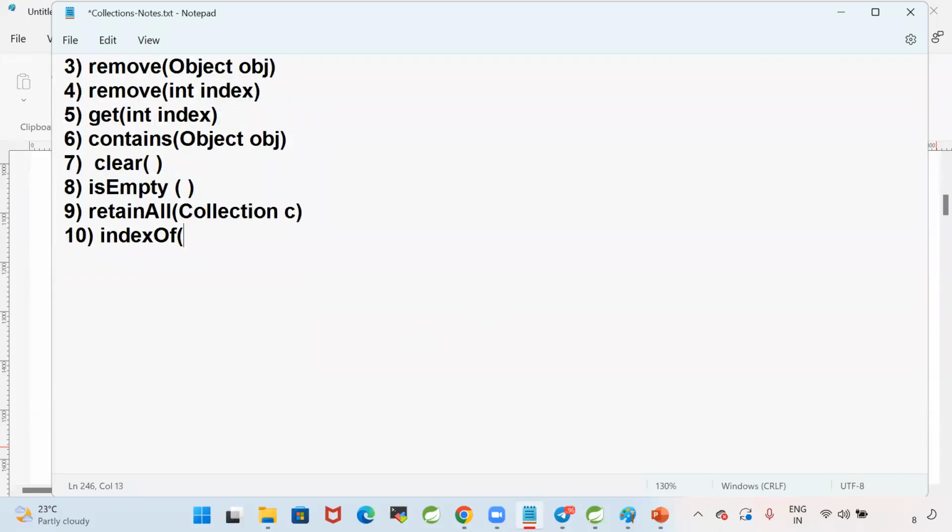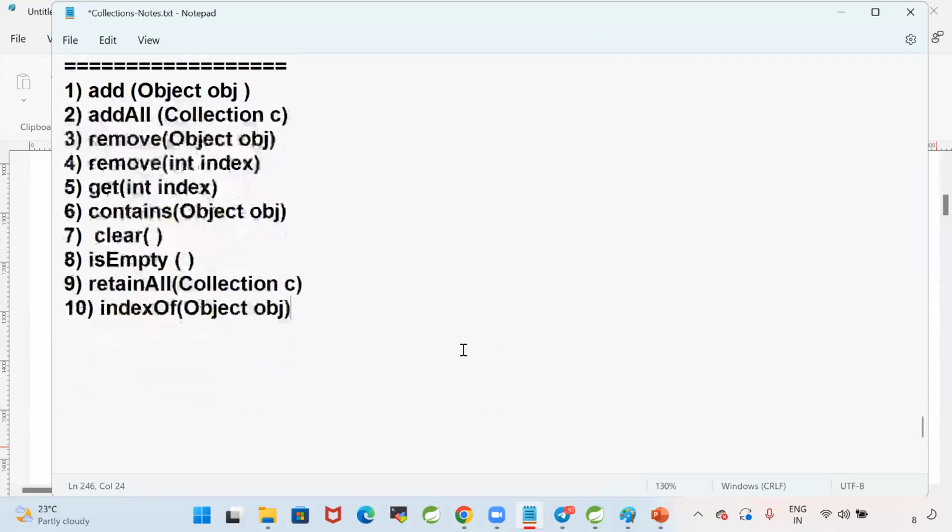Next one, I want to identify first occurrence of Raju. In the class, there are multiple Rajus available. I want to identify first occurrence of the Raju. How I will get the first occurrence of the Raju? What is the purpose of index of? To get the first occurrence of the object.